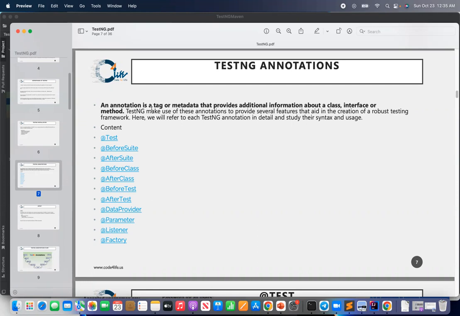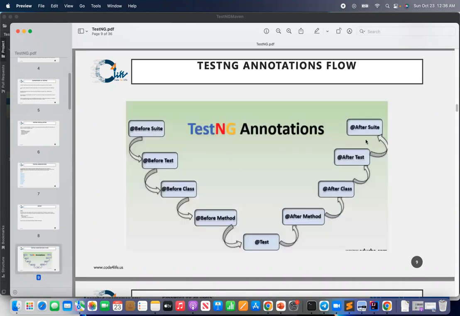To understand this, the best way is through demonstration. If you see how it works, I'm pretty sure you will pick up this topic very quickly. As I said, through the annotation, you can control the sequence of execution of your test cases. These are the annotations for the execution of the test cases that we use in TestNG, and this is the way they execute.